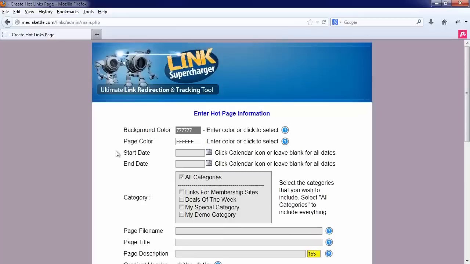Although first, maybe we should explain a little bit about what hot pages are. A hot page is a list of links all on one page. You can create as many hot pages as you like, and you give each hot page a different file name. Hot pages are extremely useful. You could, for instance, create a hot page each week of all the links you've promoted that week. You could create hot pages of different categories of links.